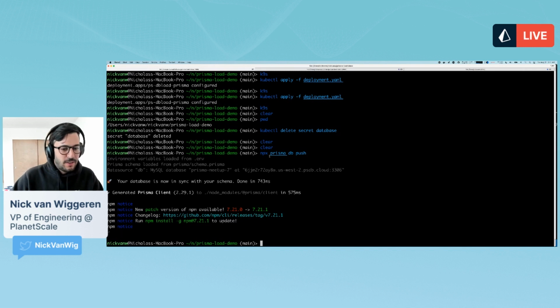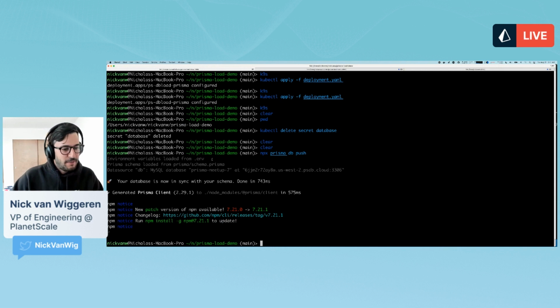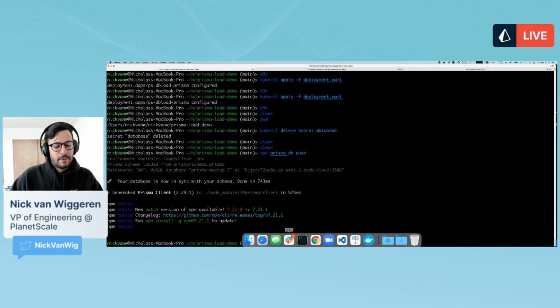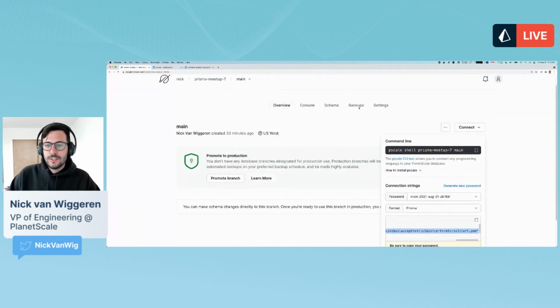Awesome. So as you can see, hopefully now you can see, I've just done a Prisma DB push, so it connected to my PlanetScale database in the cloud, no proxies, no command line, and pushed my schema up. I'm going to go back over here and show off another feature that is coming soon.